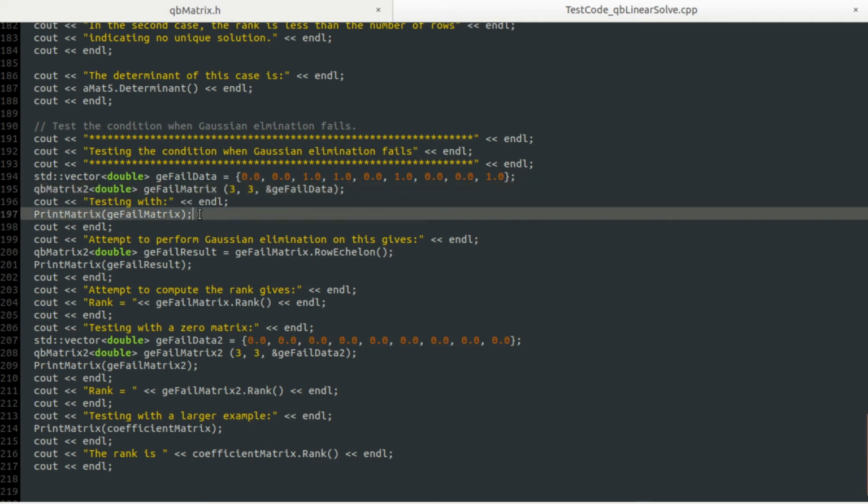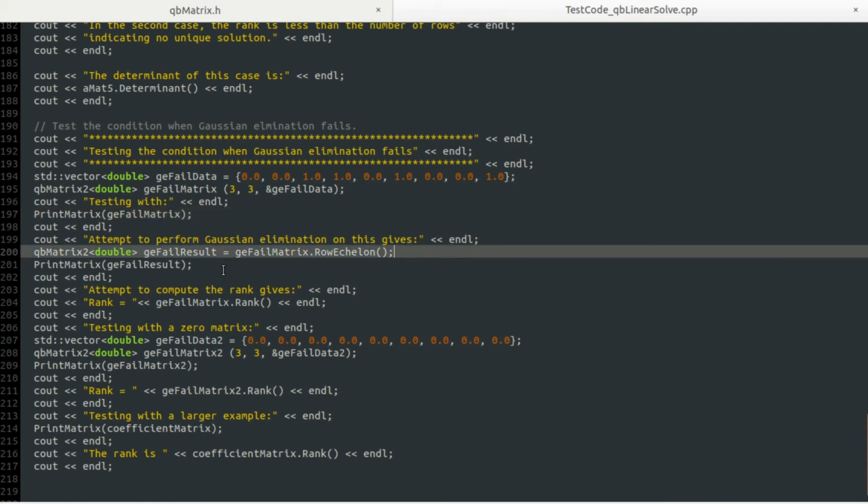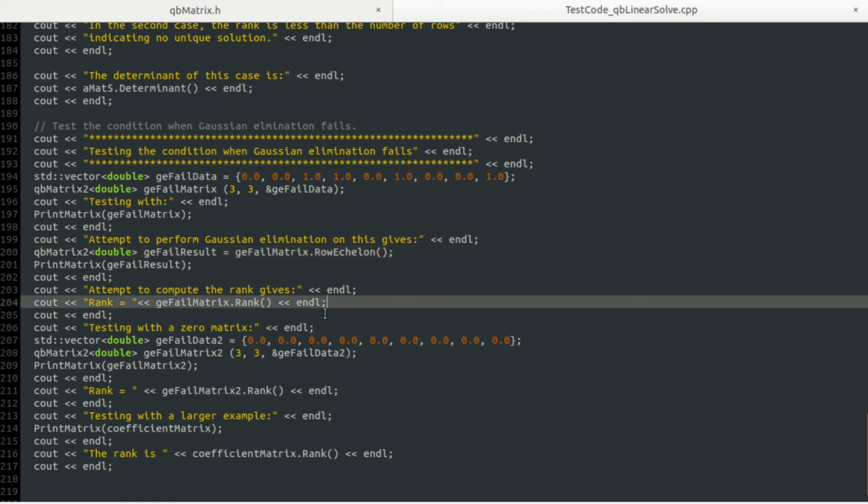So we display what we're testing with, and then we attempt to perform Gaussian elimination to see what that gives, and we display that result. Then we're going to attempt to compute the rank. So we call failmatrix.rank, and that will attempt to compute the rank. And because this matrix is not amenable to Gaussian elimination, that will use the new code that we've created today, and we test that that gives us the right value.